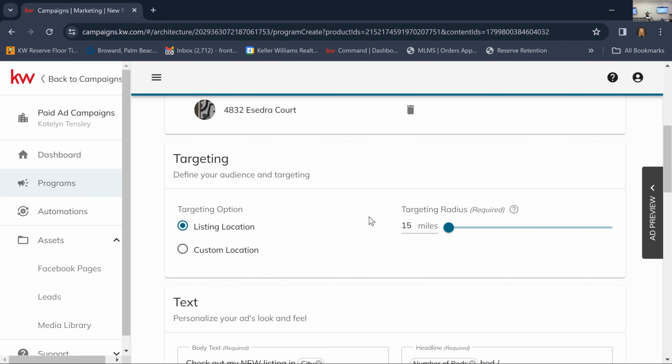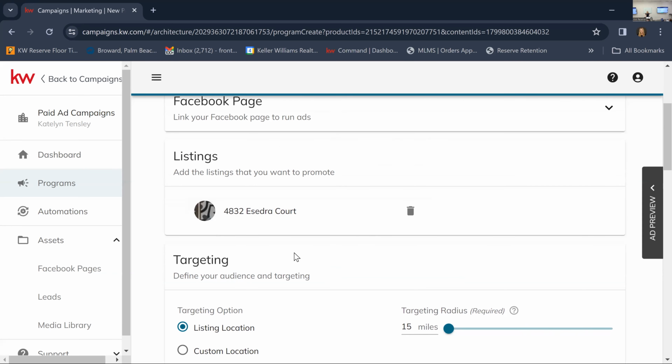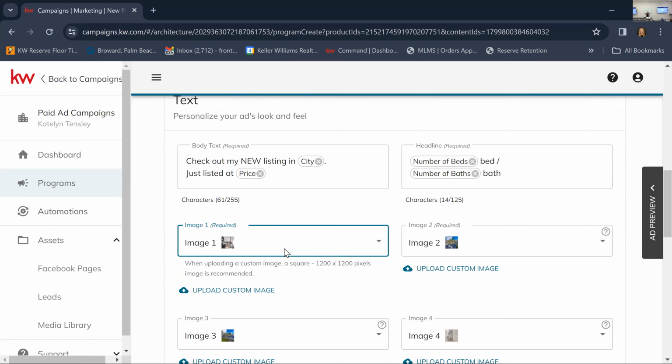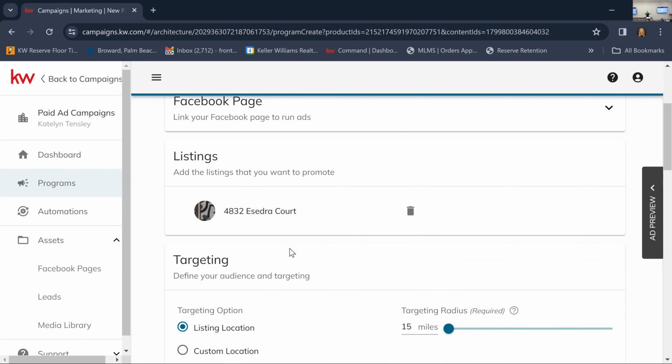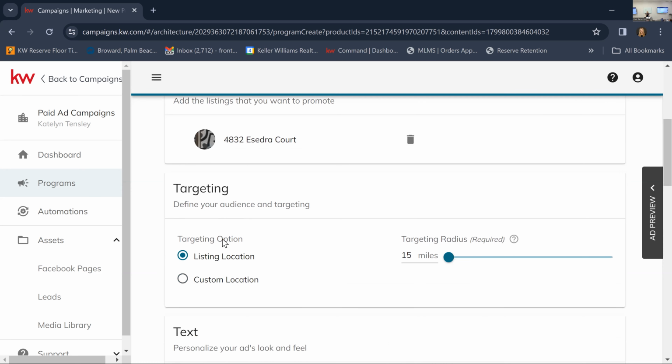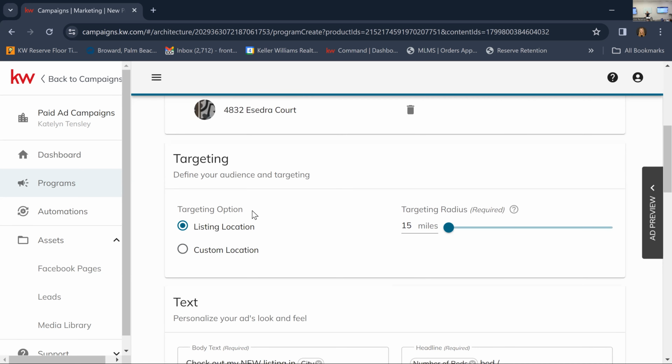Okay, so we have our listing in, and all it does is pre-fill a bunch of information for us, so it's meant to save us time. So we're gonna keep going, targeting our listing location. I would do one radius out from our listing location. Normally I'll do 20 miles out, but it just kind of depends.